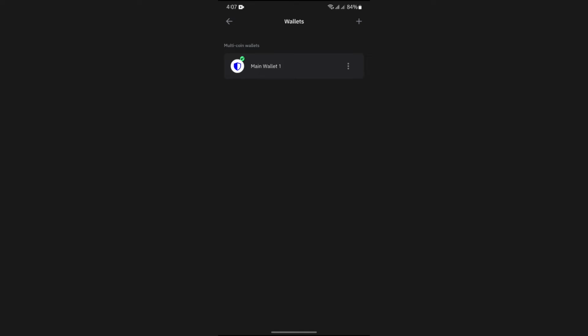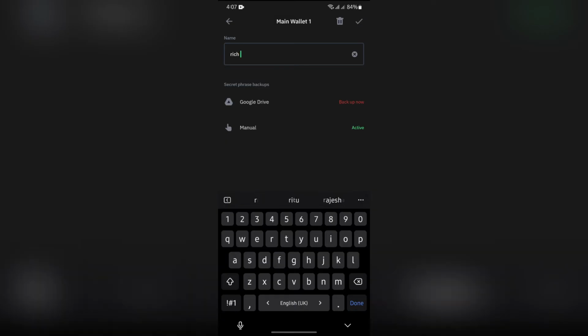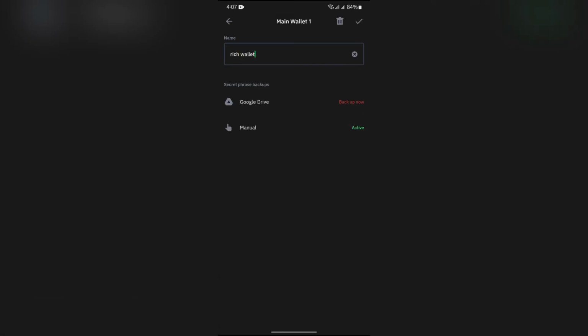So simply tap the three dots beside the wallet which you want to change the name of. And after that, this page will appear. Now you just simply have to remove the current name for your wallet and then just simply select the new name for your wallet and tap the check button in the top right corner, and then your wallet name will successfully be changed. This way you can easily change your wallet name in your Trust Wallet application.